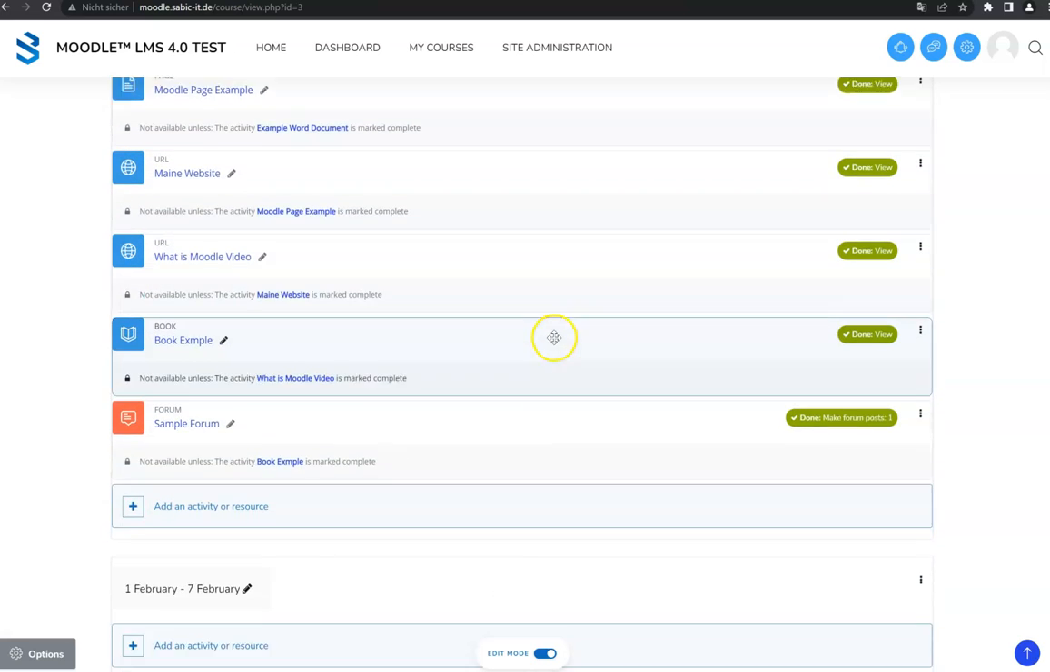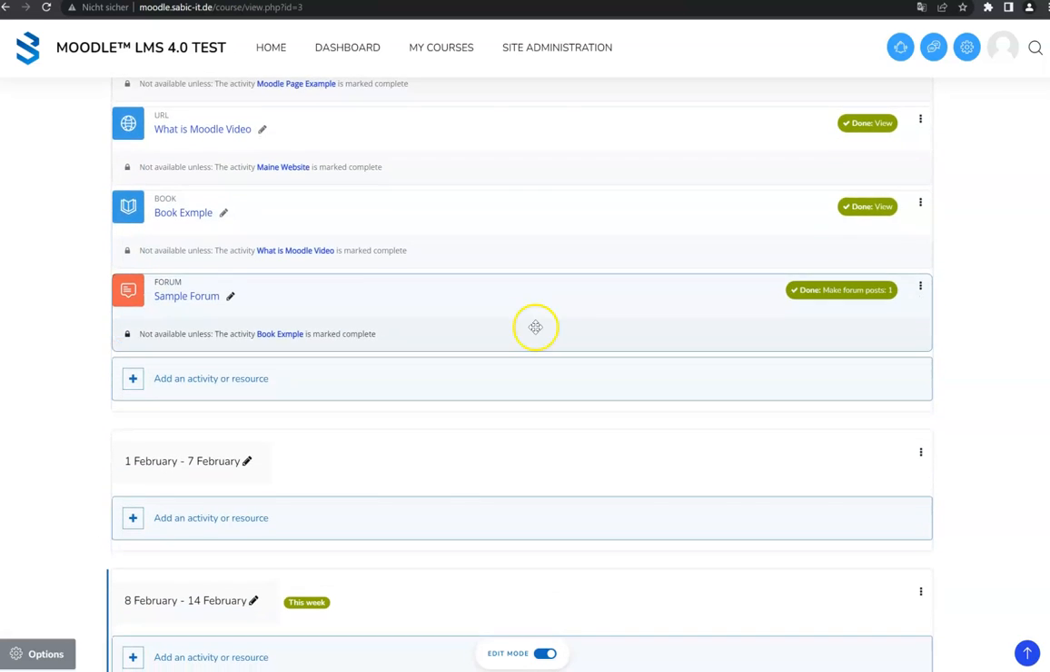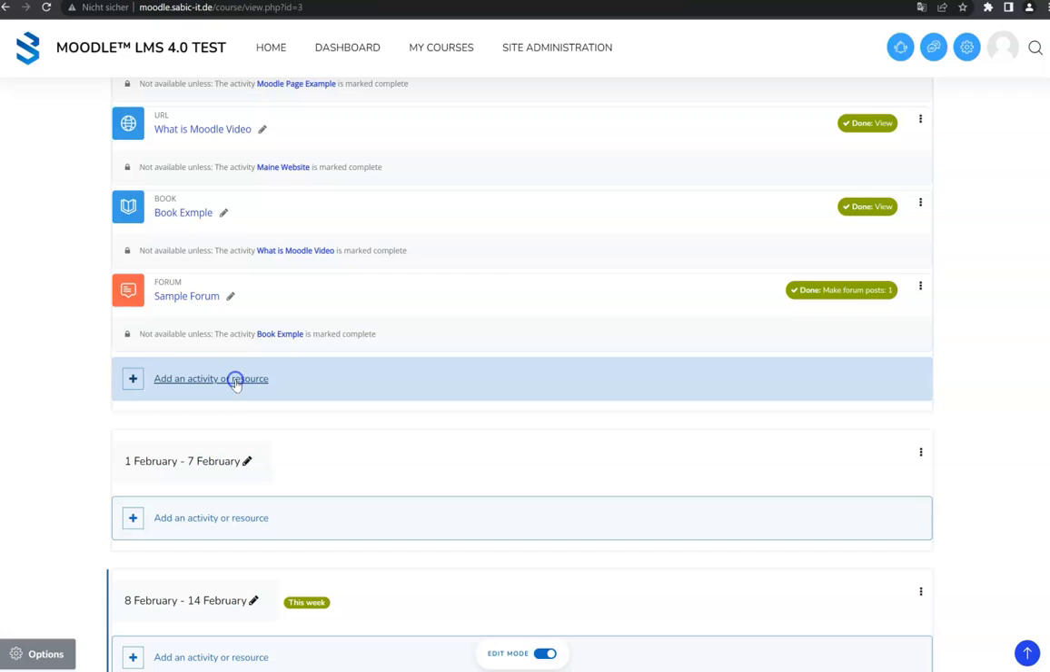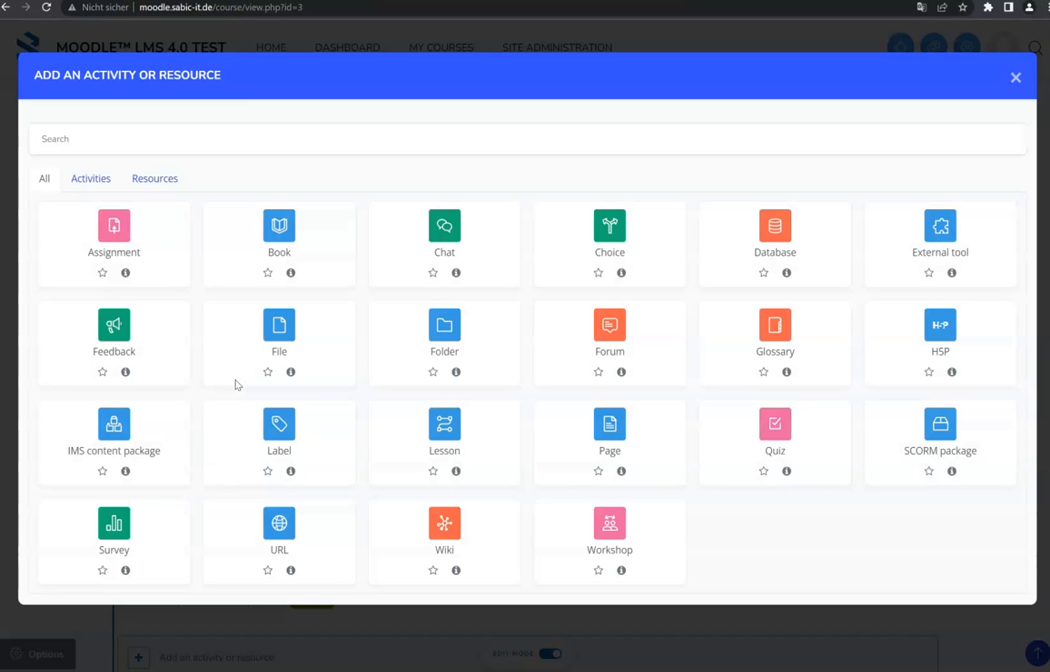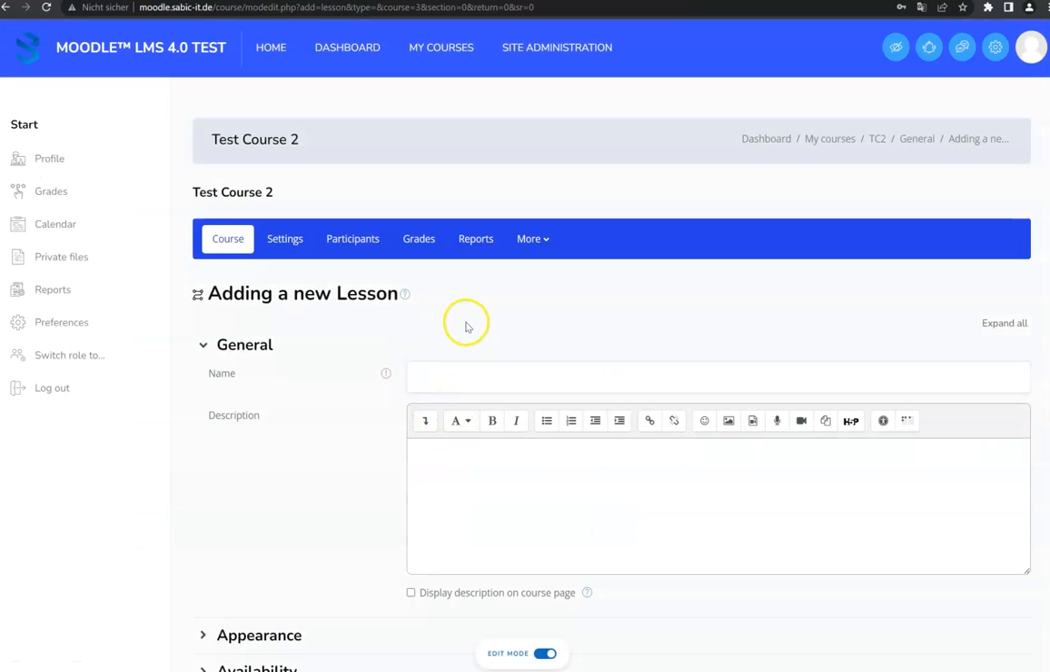Now, next, navigate to the section in the course that you want to add the lesson activity in and click on Add an Activity and Resource. On the next page, find the lesson activity and click on the lesson activity icon.